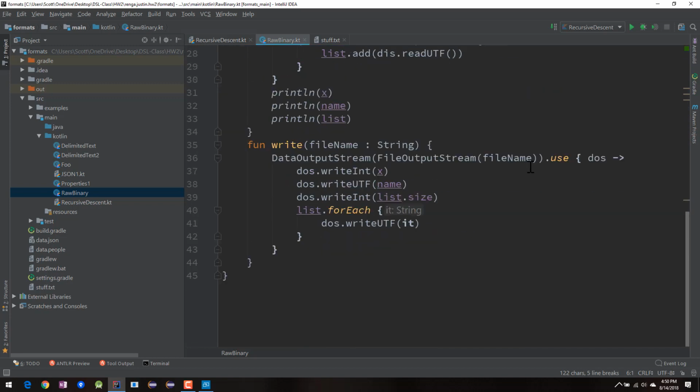So to write this, I start off by creating a data output stream, which is a nice little way in Java to just break stuff down into bytes. File output stream. You guys familiar with file output stream versus file writer? The difference between the two? So file output stream is binary. You're just going to write bytes to it. Versus a file writer is character-based.